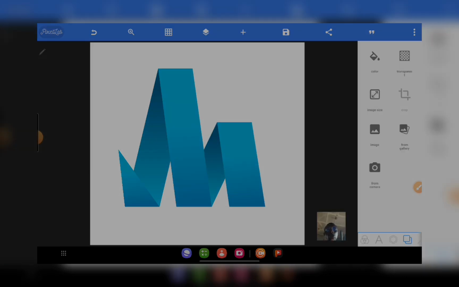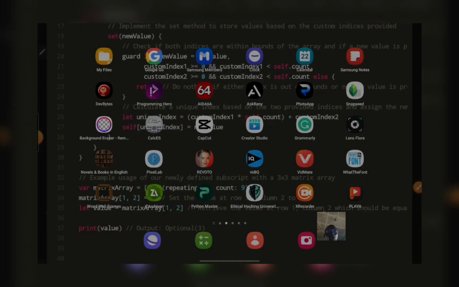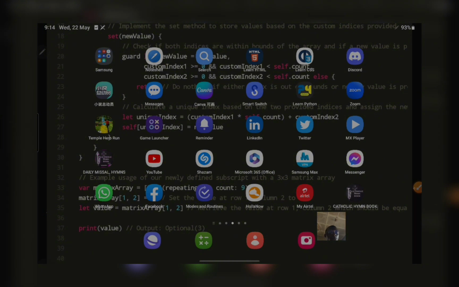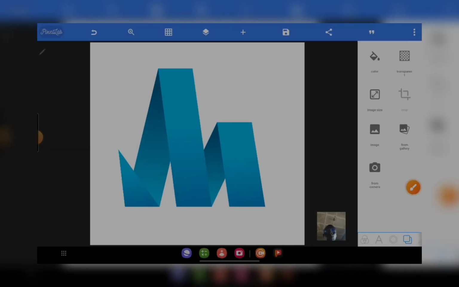On today's video, I'm going to show you how to design this Samsung Max logo using PixelLab. So this is what we're going to be covering in this tutorial. This is a logo that I saw on my tab and I decided to replicate it in this tutorial. So you can see there, and this is what you're going to be covering.